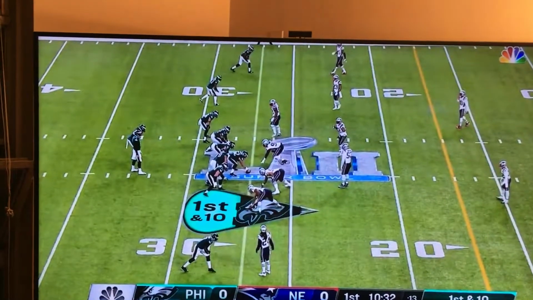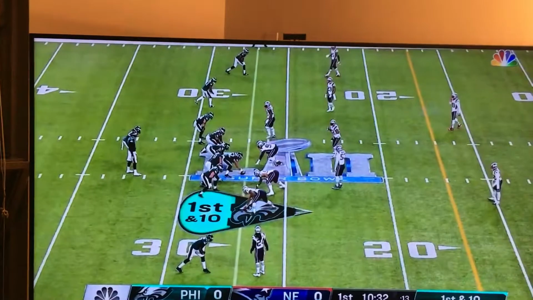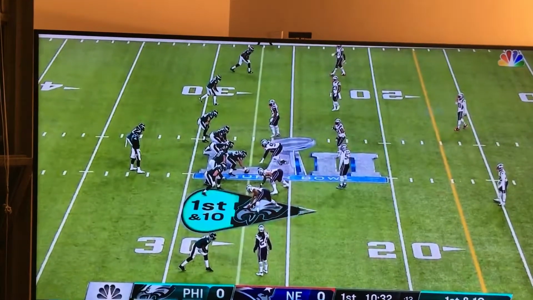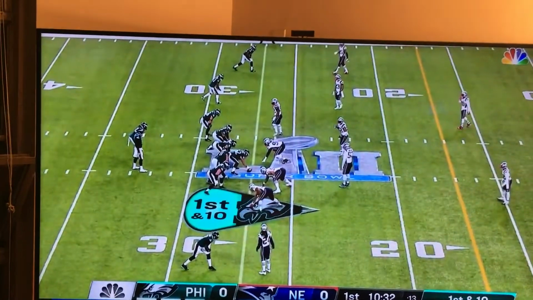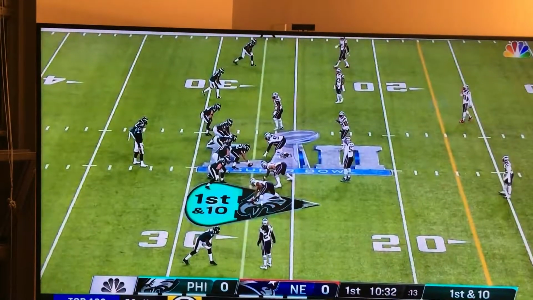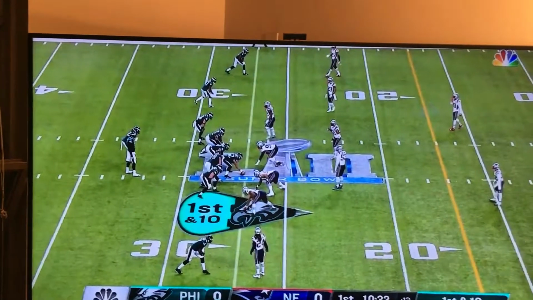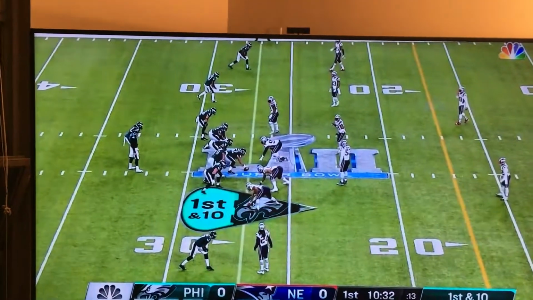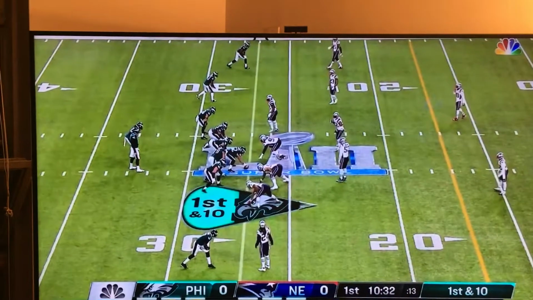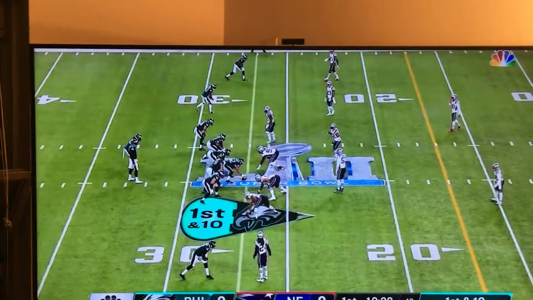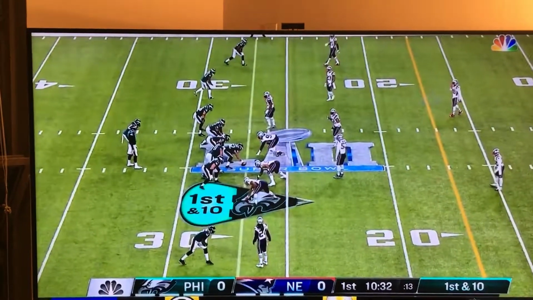Nick Foles has the option of giving the ball to the running back and letting him run a stretch play behind the right side of the offensive line, which is a run that starts to stretch to the right, or pulling the ball out and passing it, most likely to his left. I think the receivers on the left are going to do kind of a down and in.